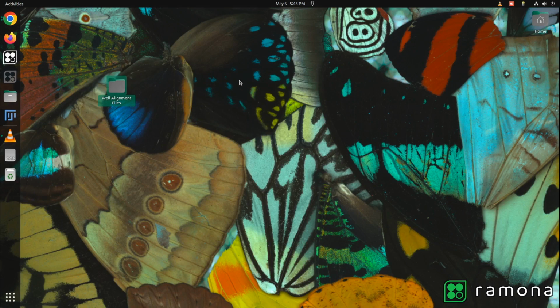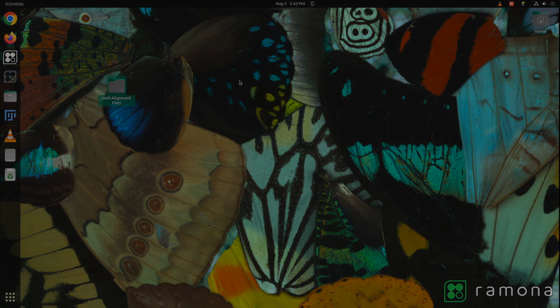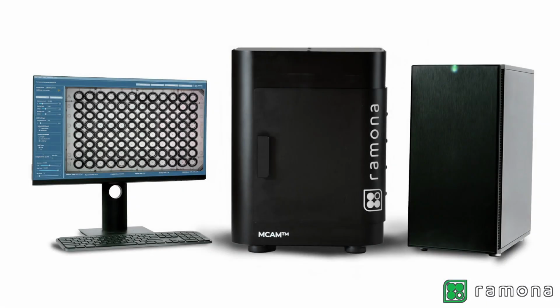In this tutorial I'm going to briefly show you how to set up a well alignment file for use with the multi-camera array microscope, or MCAM, and a 96 well plate, and also comment on how to modify this setup for either a 24 or 48 well plate.